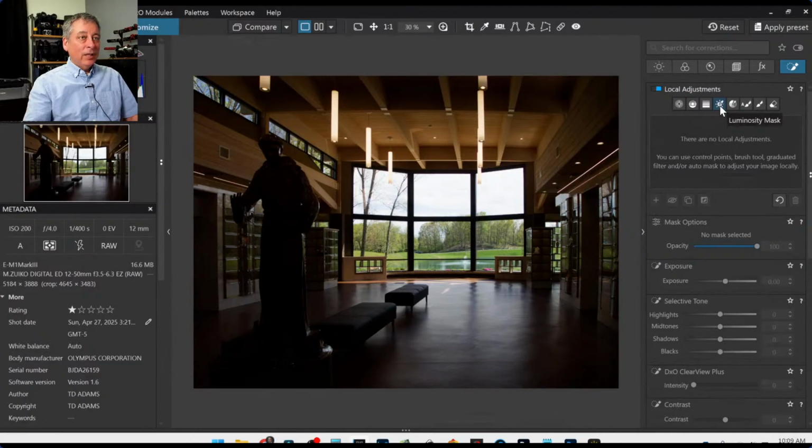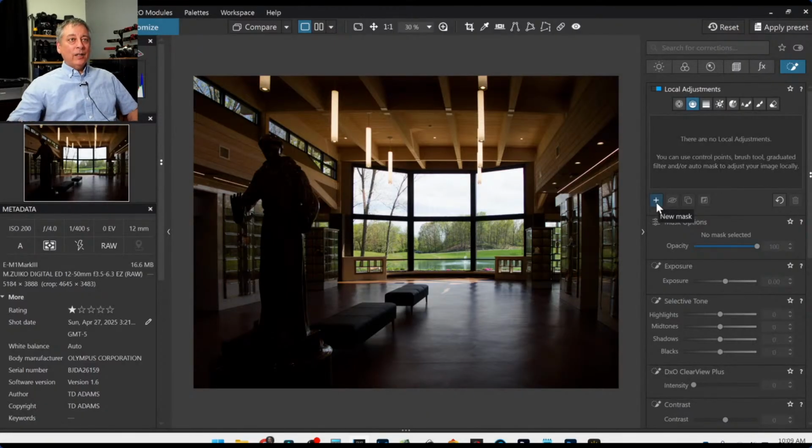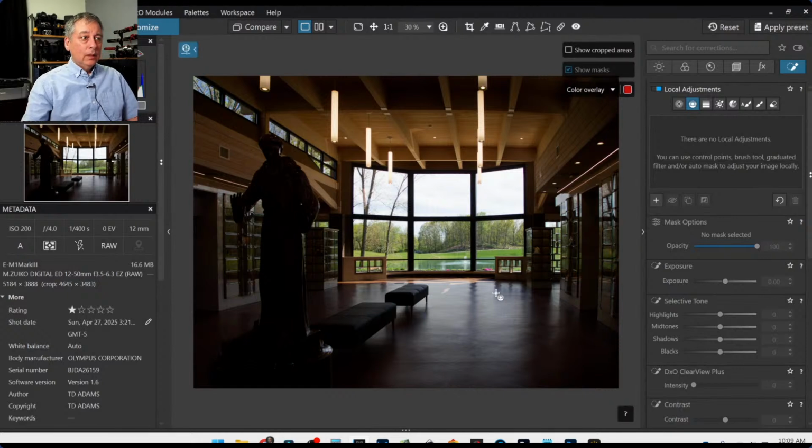I'd like to use the luminosity mask, but the problem is this is a Film Pack edition, and a lot of people don't have Film Pack, so I'm not going to use this. But normally I would use this to kind of select just the shadow areas. So we'll have to work with the regular control points, which does have luminosity and chroma masking, but it's not quite as sophisticated as the luminosity masking that you get with Film Pack.